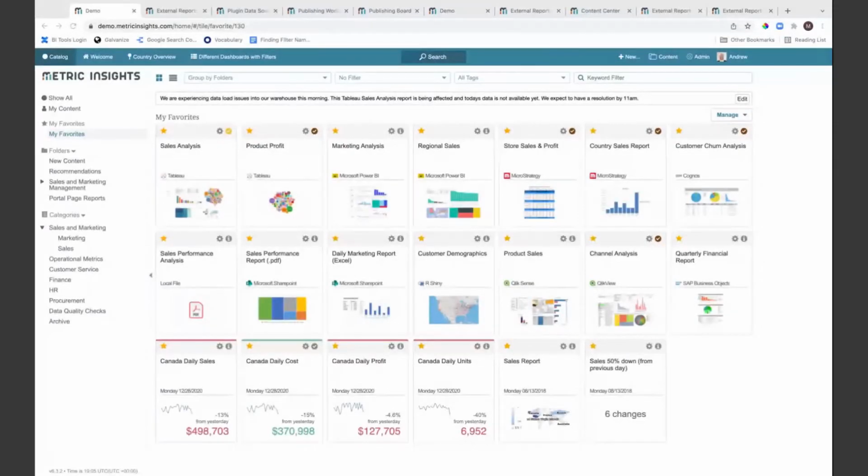Okay, so let's start with the catalog view that Marius was talking about. The first thing that users or customers of Metric Insights are doing is, again, creating this sort of central space, this central catalog, a library of content for their users. And we'll get into how this is created in a minute.